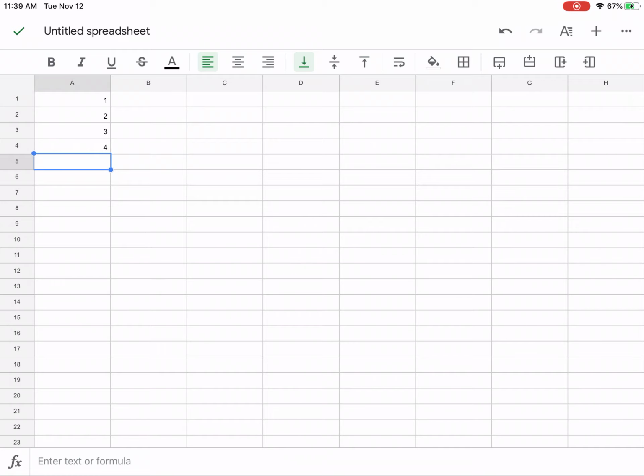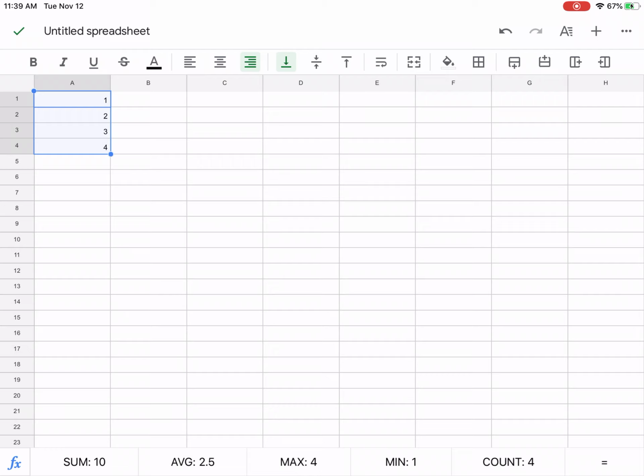If I wanted to insert a function with these, I could start by highlighting all of them, and as you can see, there are 5 functions at the bottom. We have sum, average, max, min, and count. Sum and average are self-explanatory. Maximum is the highest number, which is 4. The minimum is the lowest number, which is 1. And count is the amount of numbers; since there are 4 spaces currently occupied, the count is 4.